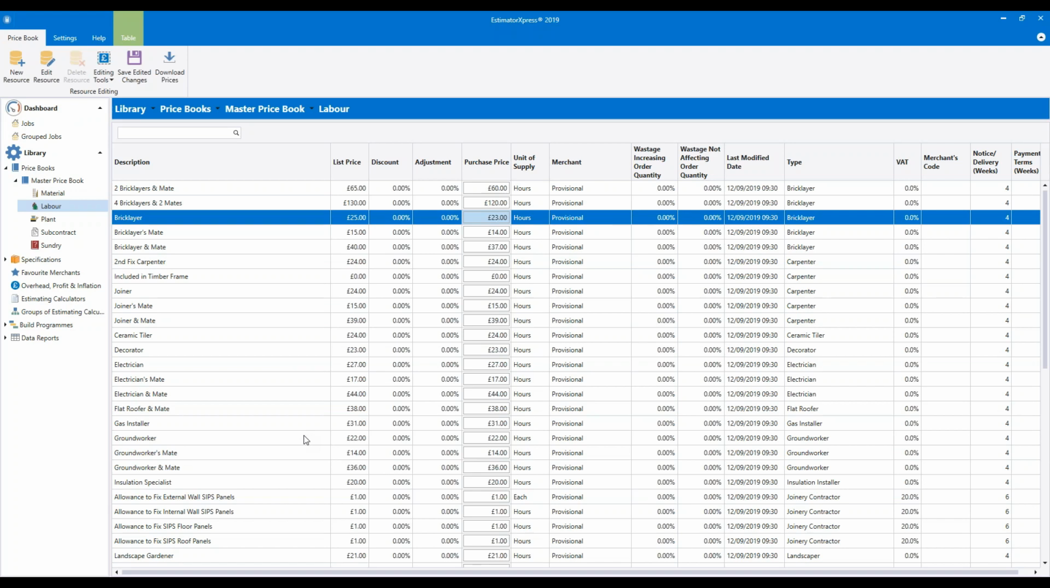Just a quick note, there's one slight anomaly in the labour section of the price book, and that's here we've got these allowance costs for fixing SIPS panels. Now they are linked to estimating calculators where you enter the labour cost directly into the estimating calculator. So you'll see we've got an allowance to fix external wall SIPS panels set to £1. All of these costs are set to £1. They will make sense when you use these SIPS estimating calculators, but just to make you aware that they're there, they sit in the labour section of the price book because that's where it makes most sense in terms of the way the software works.